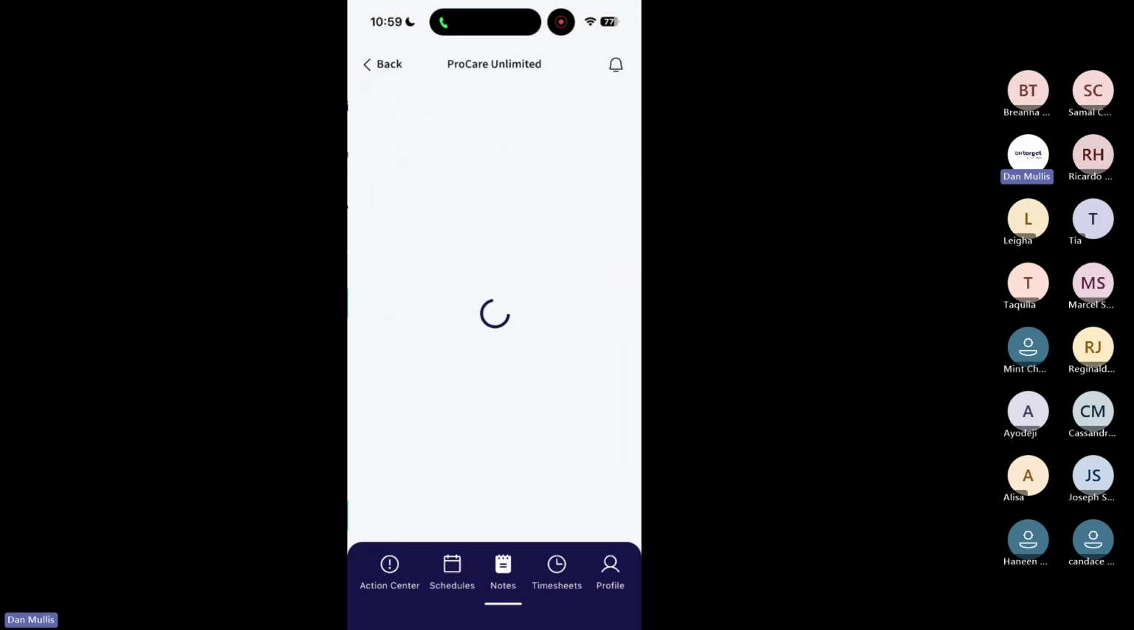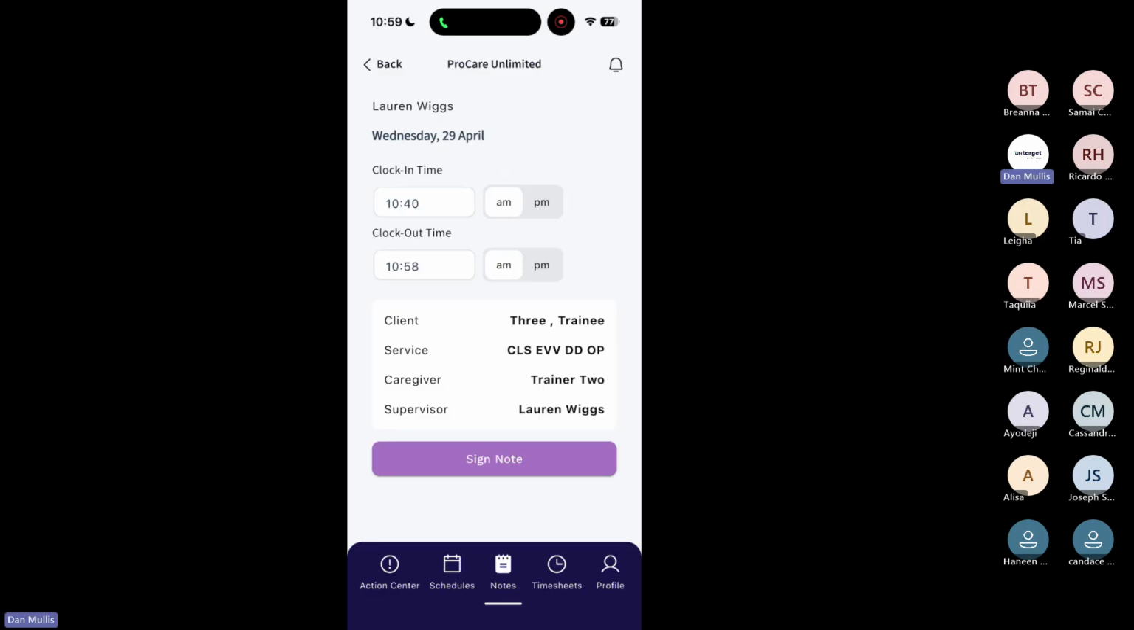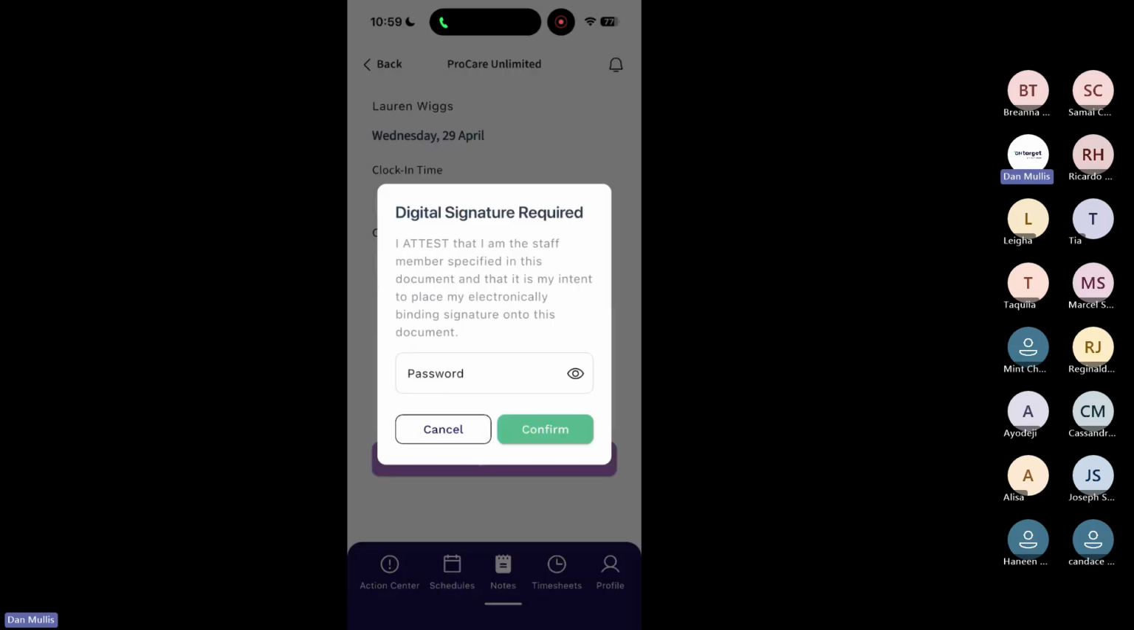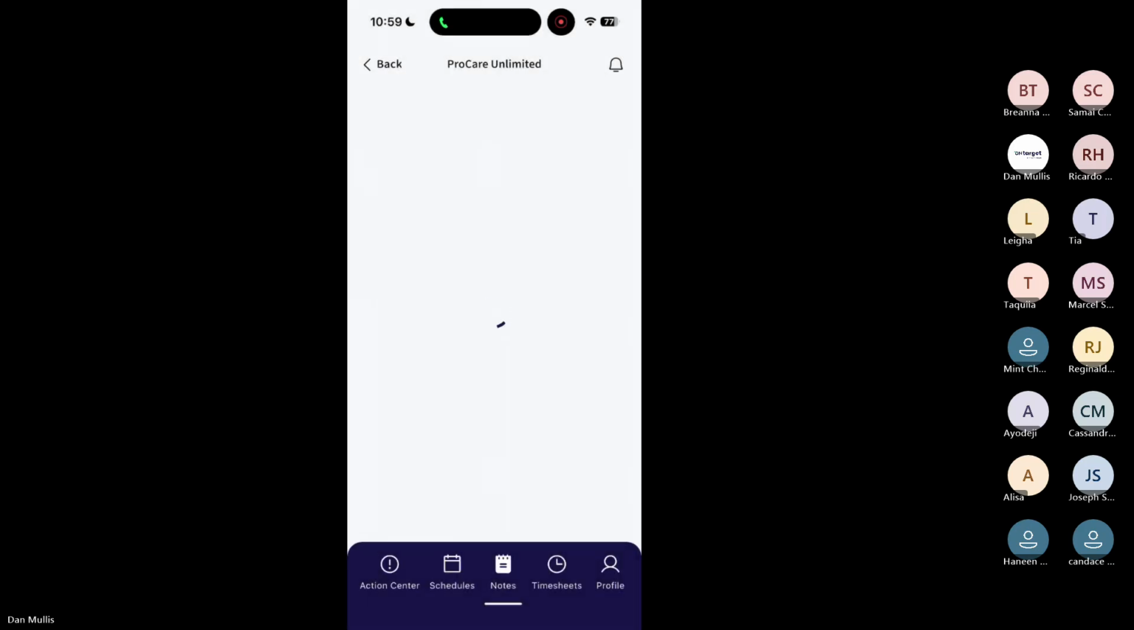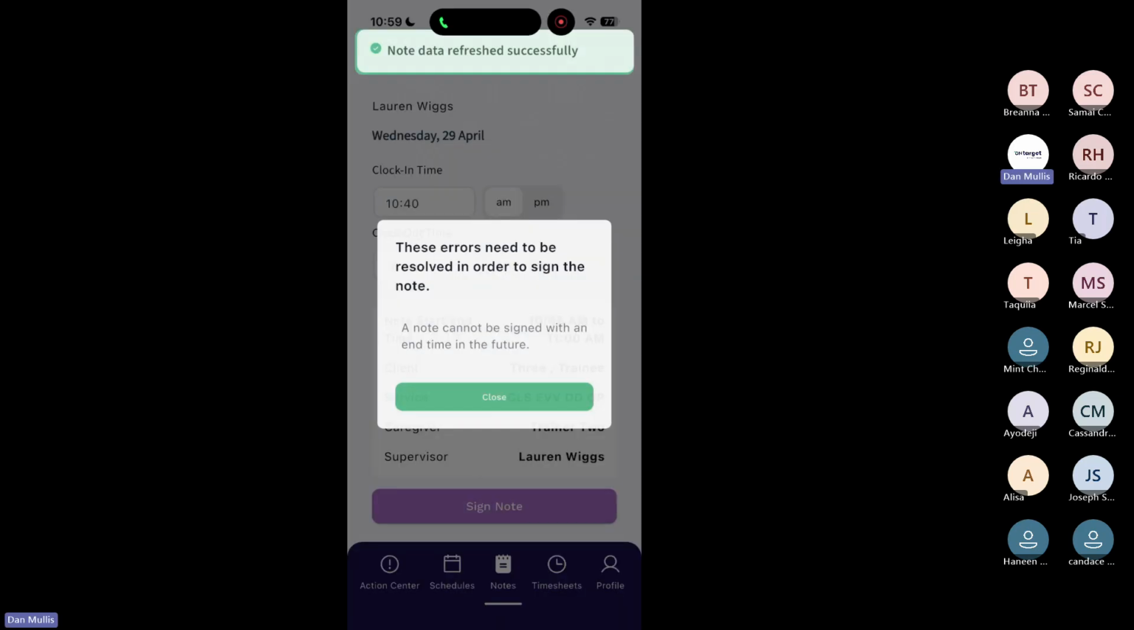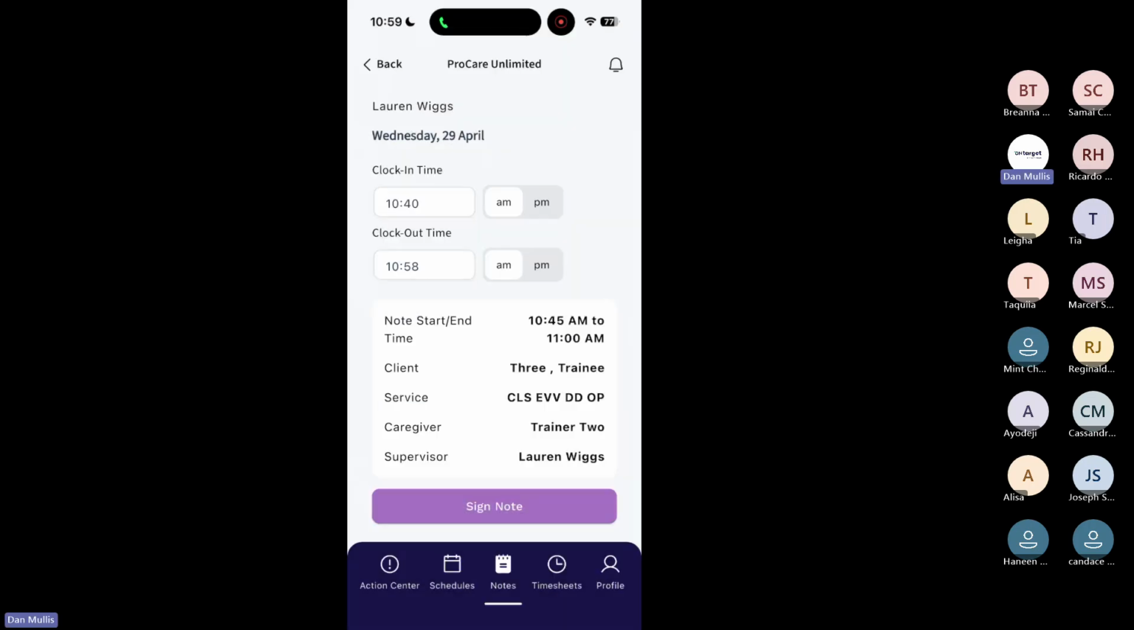I'm going to now confirm time. And here we go. Yep, there's my exact clock in time. There's my clock out time. I am ready to sign this note. I'm going to go ahead and put in my password. Confirm. And there we go. Oh yeah, that's end time in the future. So this is just a product of the rounding, guys.